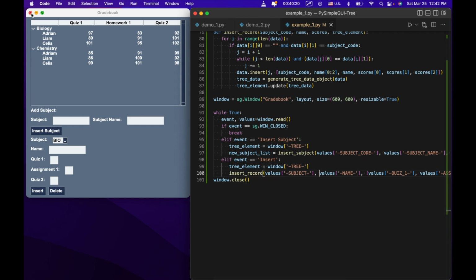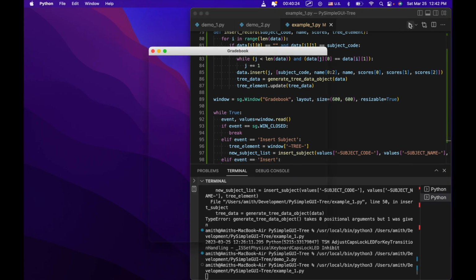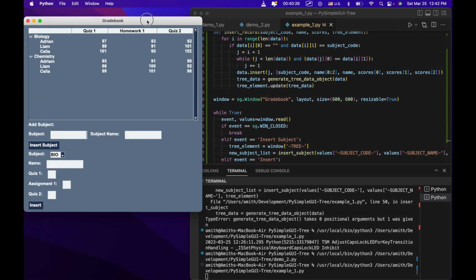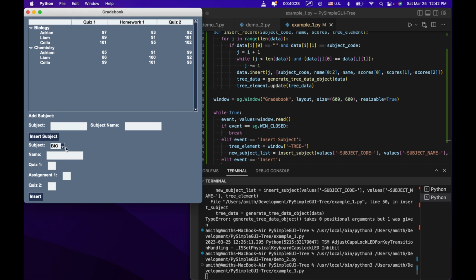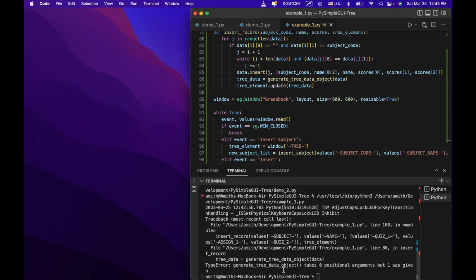So let's go ahead and close up our demo. And let's run this and see what errors we run into. Okay, so far that looks good. So I want to select chemistry. I'm going to say John 31, 32, like something's bound to go wrong here, and insert. Okay, it says generate tree data object takes 0 positional arguments, and that's going to be on line 86. So let's go to line 86 right here. And okay, that's a mistake. Okay, cool. Let's go ahead and run it again.